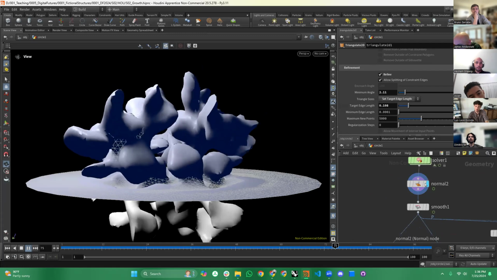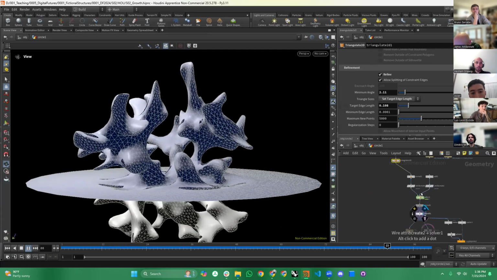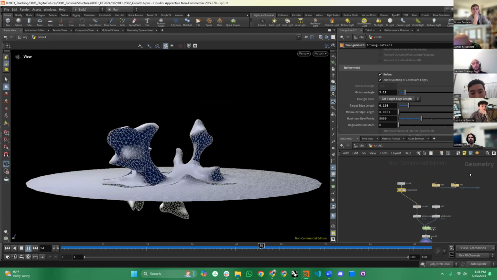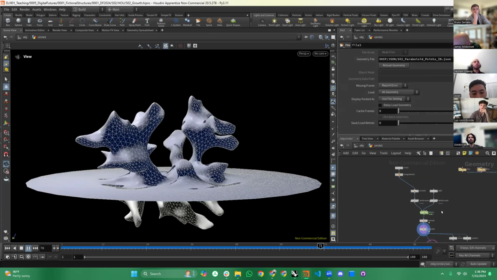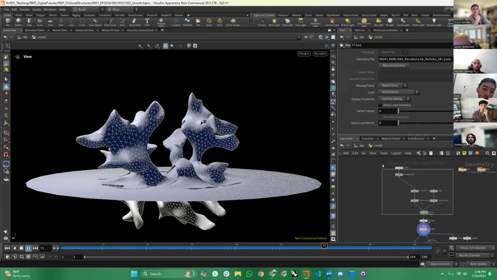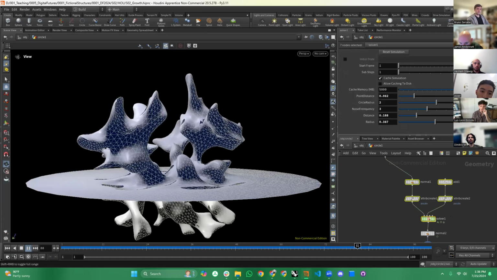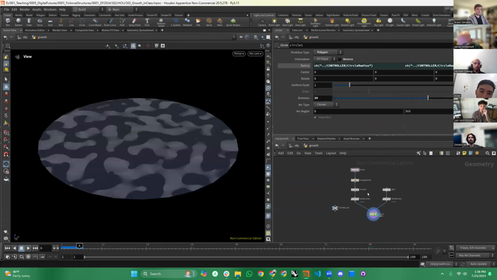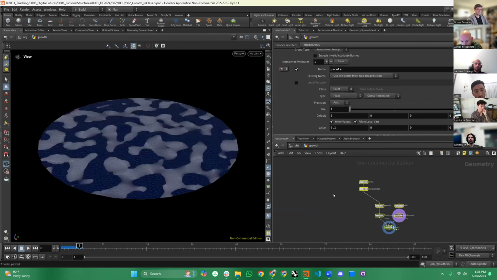And then I guess just get the normals again and smooth again. Maybe I might just copy this in and just continue from there. The file's not there yet. List, yeah. So let me go to the other one. Okay.